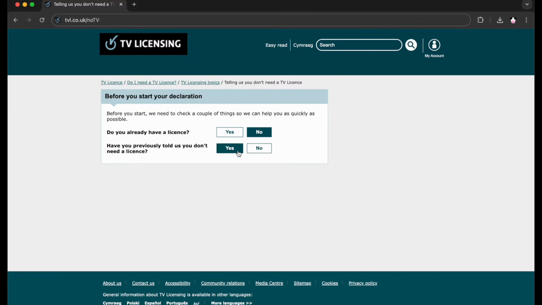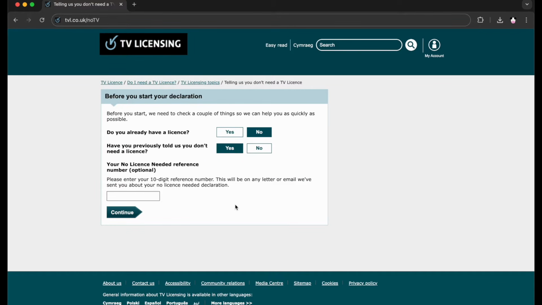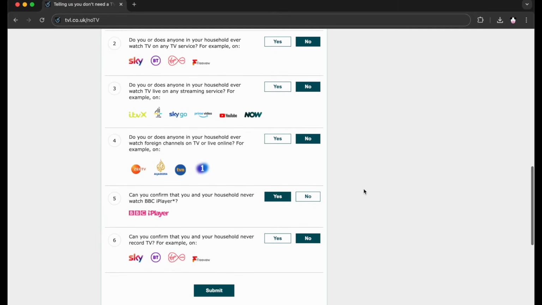For me, do you already have a license? No. And have you previously told us you don't need a license? Yes. That might differ for you. Then at the top right hand corner of the letter you might have received that says you need to declare if you need a TV license or not, there'll be a number at the top right. You want to type that in.